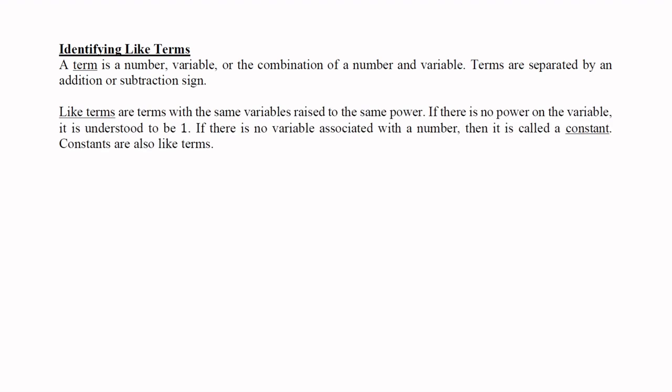Like terms are terms with the same variables raised to the same power. If there is no power on the variable, it is understood to be 1. If there is no variable associated with the number, then it is called a constant. Constants are also like terms. So if you have a number just by itself, and then you have another term that's just a number by itself, those are like terms because neither of them have a variable on them.